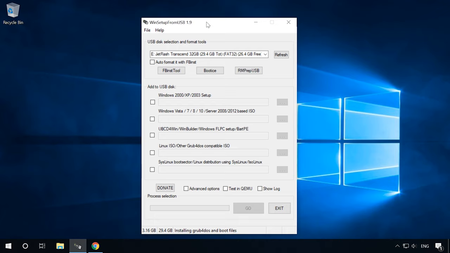You can add the following images to your multi-boot drive: Windows 2000, XP, 2003, Windows Vista, Windows 7, 8 and 10, Windows Server 2008 and 2012. Also, various Windows PE and Linux images.